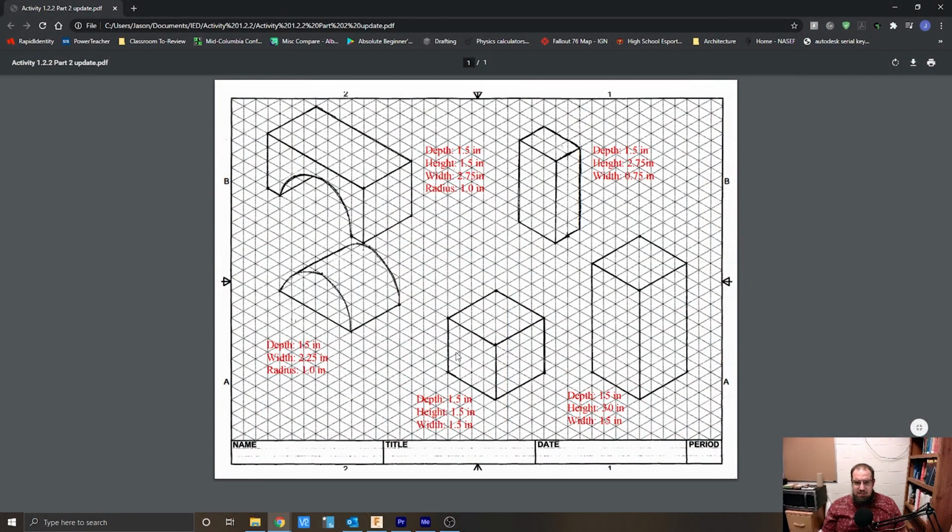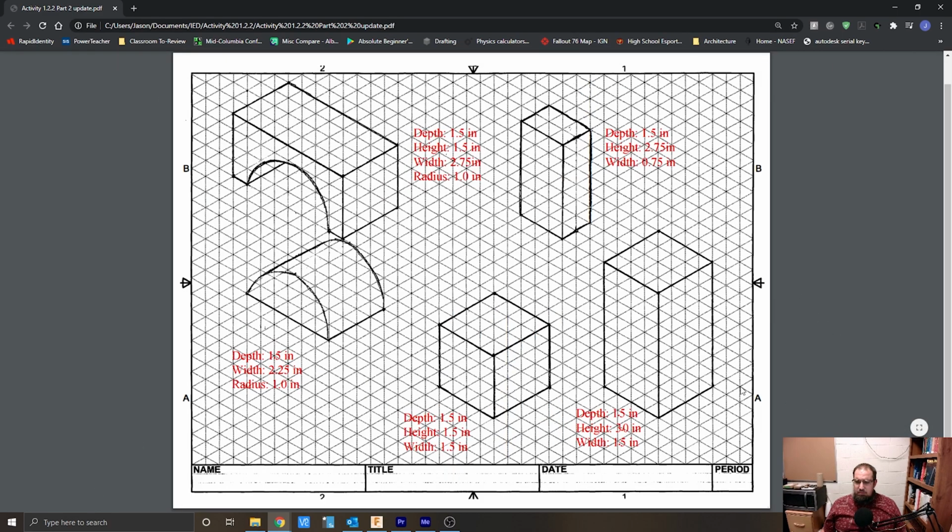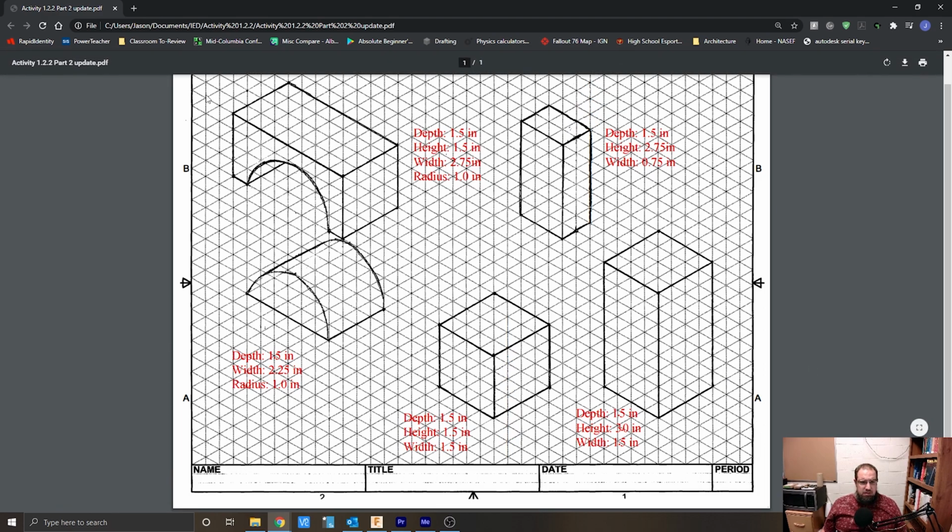All right, so you guys can see this is our PDF. It's just been uploaded to your Google Classrooms. You can see that our objects are there. They're drawn isometrically, and they're ready for us to utilize the measurements that are given. We're going to talk mostly about these two, because these ones over here are pretty straightforward.